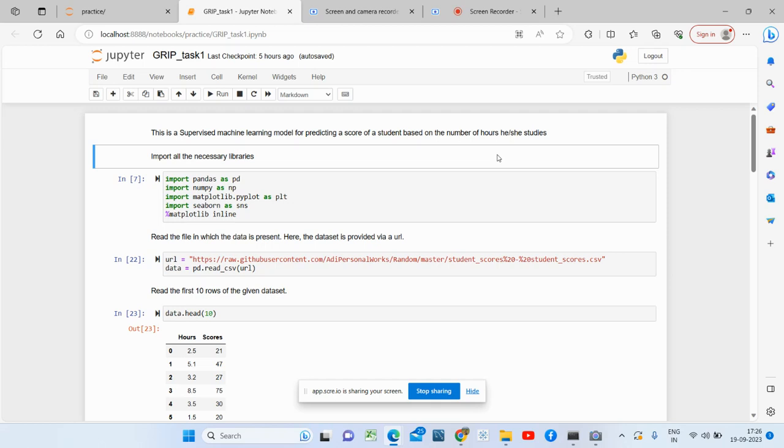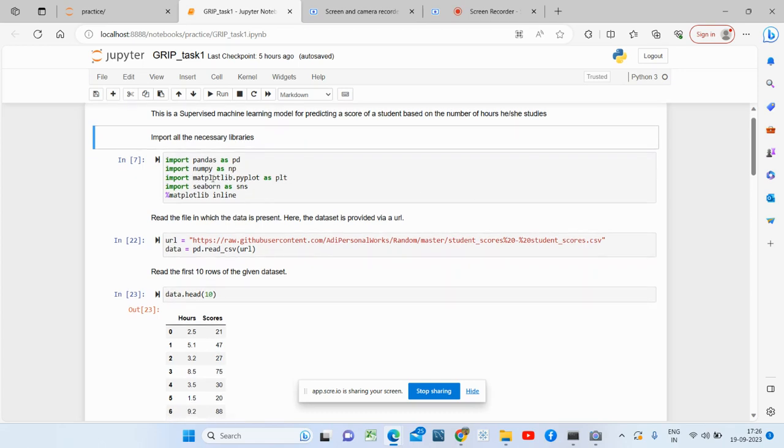This is the code explanation. So this is a supervised machine learning model for predicting the score of a student based on the number of hours he or she has studied. So first of all, we import all the necessary libraries. In this case, we import pandas, numpy, matplotlib, seaborn.